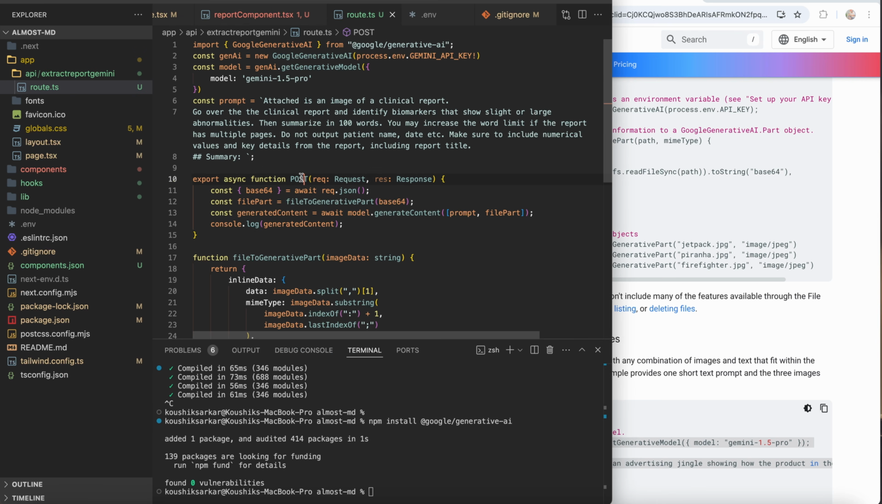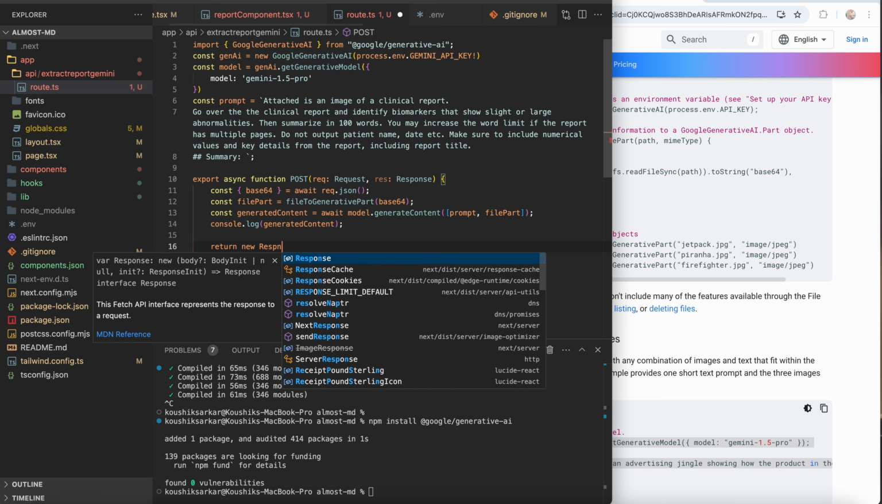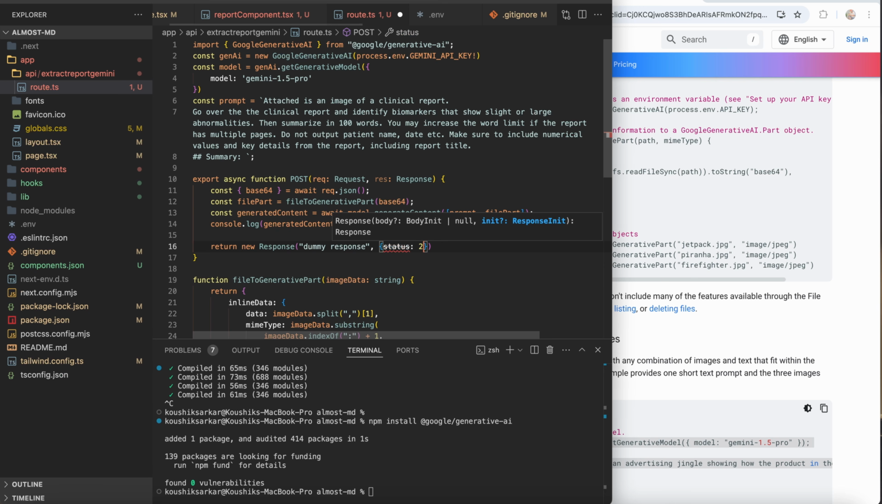Now we have to return something from this post handler, otherwise it will throw an error. So I'm just going to return a dummy response for now. Return new Response, dummy response, and status is going to be 200.